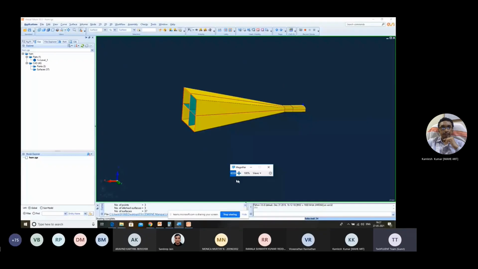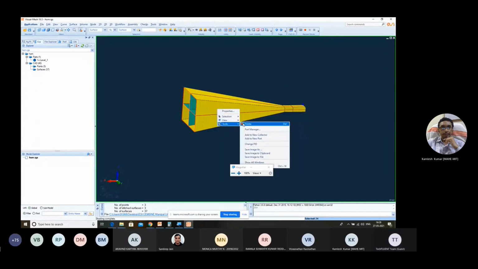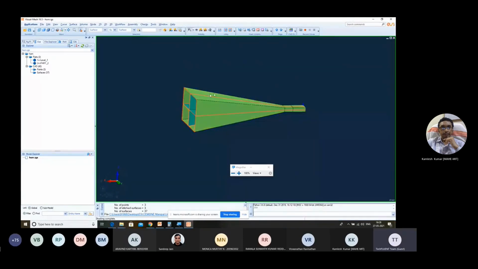Once this is done, I want to generate a new part out of the old part. After selection, you have to right click, go to tools, and under tools select add to new part. Once you click on add to new part, this particular surface will be added to a new part and will be named as part 2.